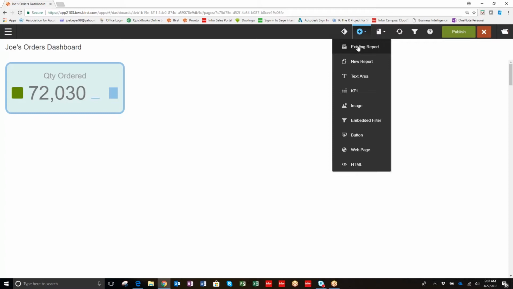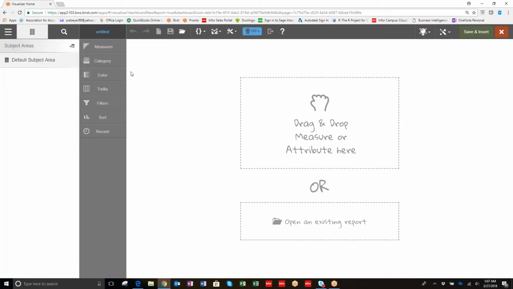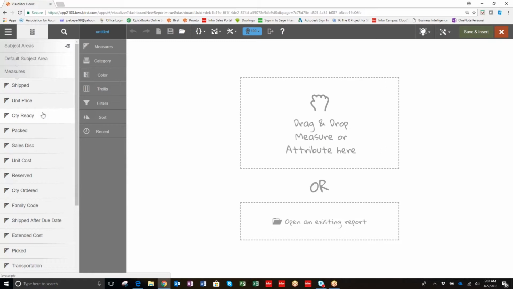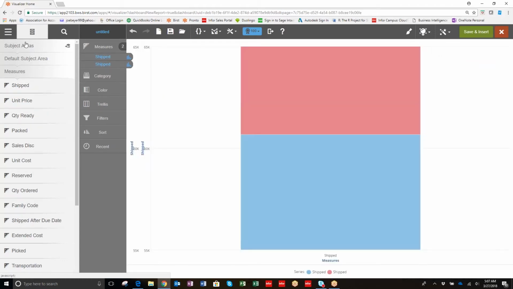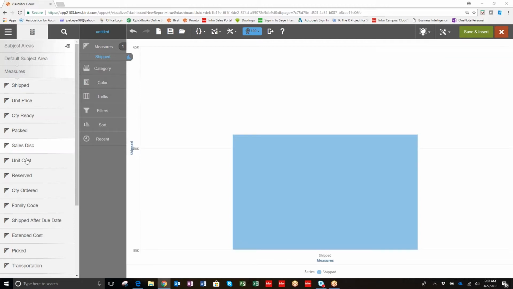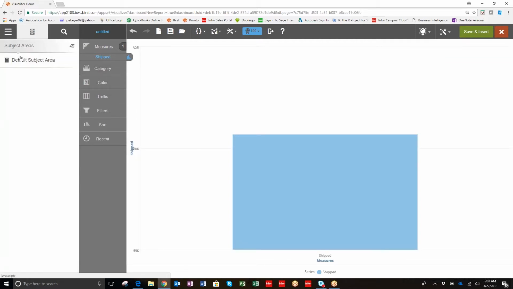So we can put in an existing report. I don't want to do that right now, but I'll add a report and show you again how simple that is to do. So I'm going to go with, let's go with quantity shipped. And so quantity shipped, and then what's going to be useful?